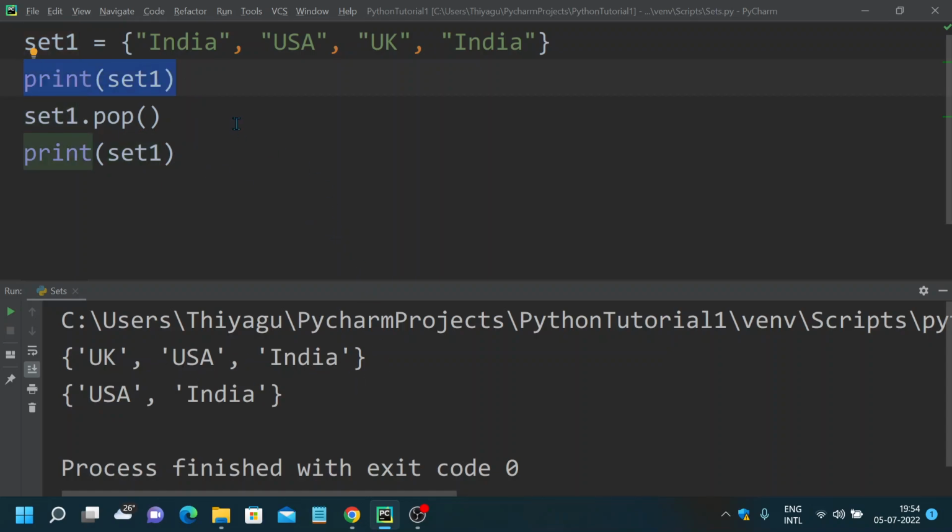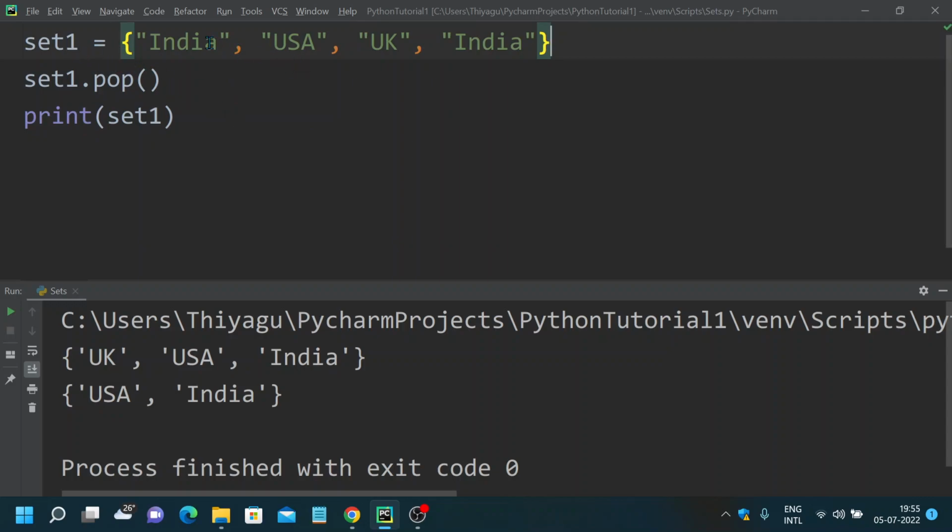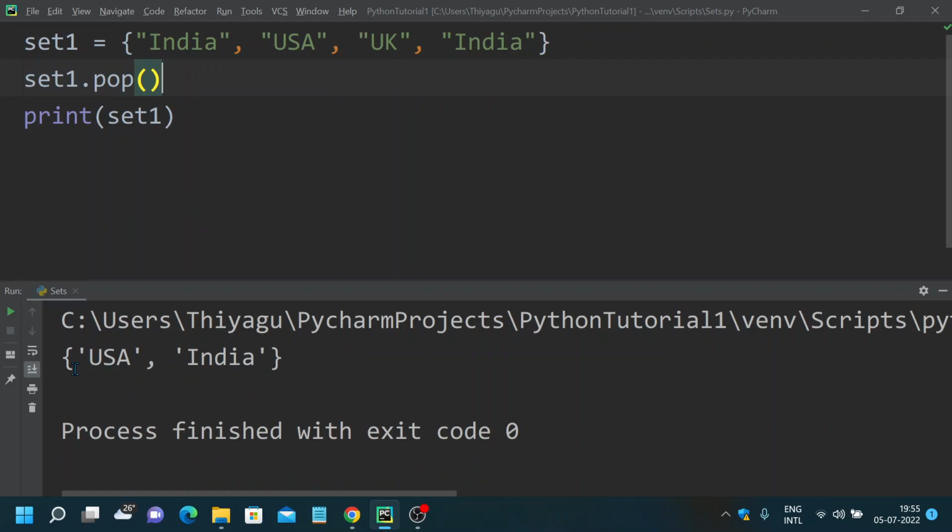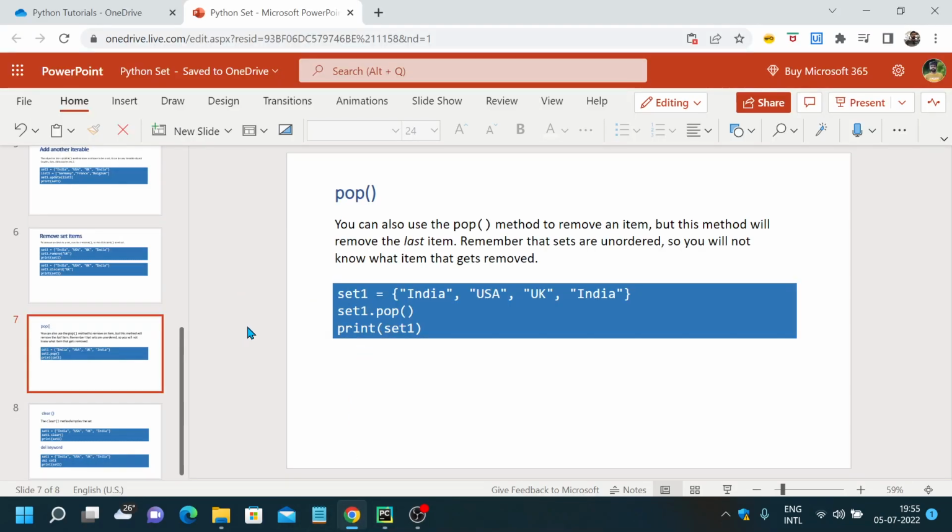So we have India, USA, UK. When we used pop method, it will remove an item from the last. Now you see USA and India remain. Now if I run it again, USA and UK remain. Now India and UK remain. So each and every time the position might shift, so you are not sure what item will be present at the last, and pop method will remove the very last item. So it is not very effective, but if at all required, you can use it.